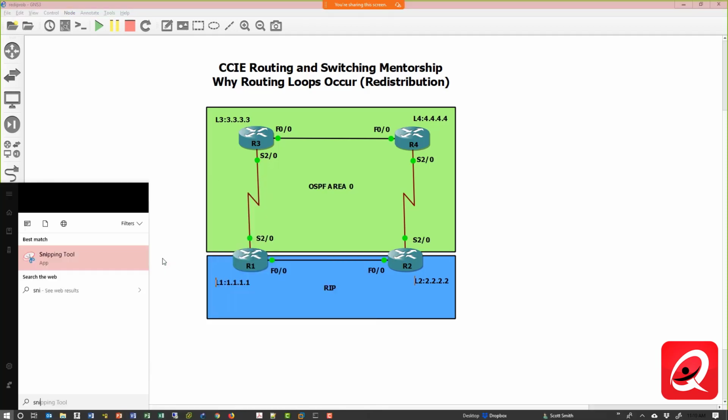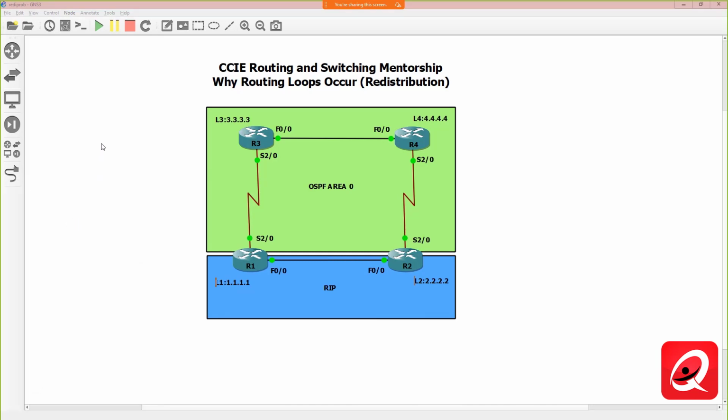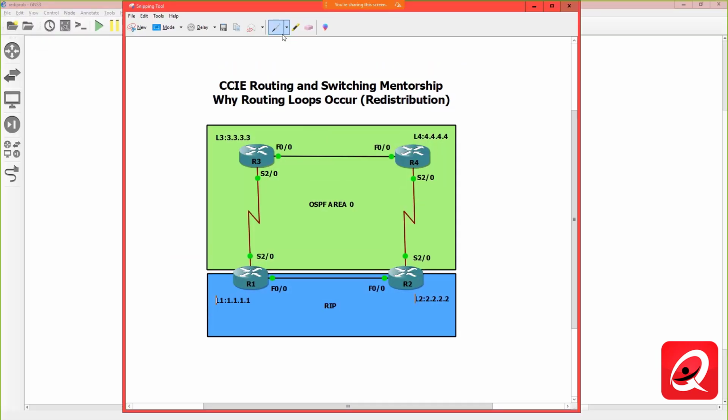So I understand what you're saying, but you have to understand that the routes are coming in both directions. Let me put this in a snippet so I can draw in here and show you what I'm talking about. So let's say we've got this loopback, and I'm learning this loopback through RIP with an AD of 120.